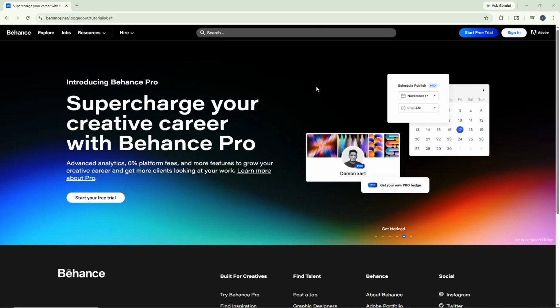Once the page loads, you'll land on Behance's homepage where you can explore creative work from designers and artists around the world. Next, direct your attention to the upper right corner of the screen. You'll see a sign-in button there. Go ahead and click on it to proceed.